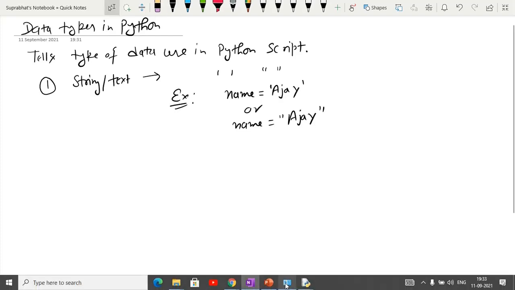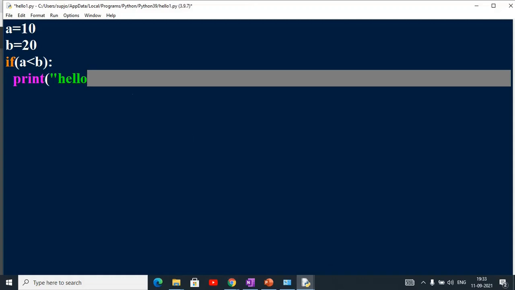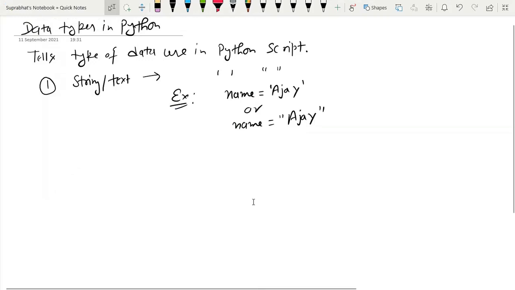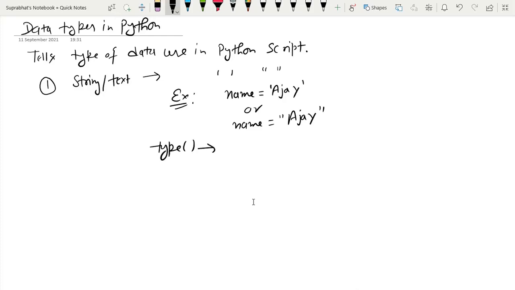Let's check this in the Python script. We will do some practical things. Name equals to, suppose I have written Ajay. Now I want to check the data type of this, so we use a special function, that is the type function. It tells the data type of a variable.